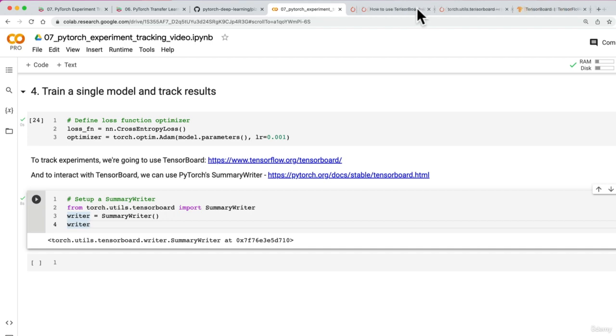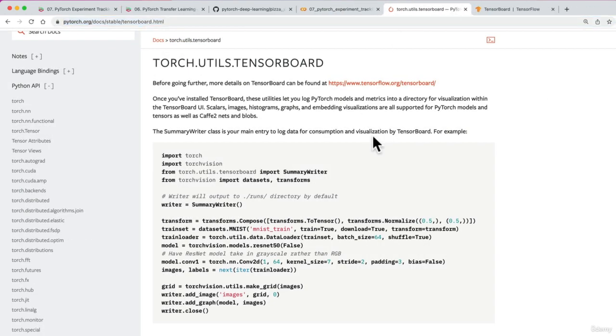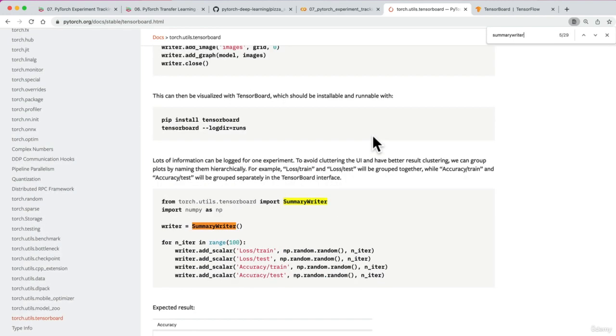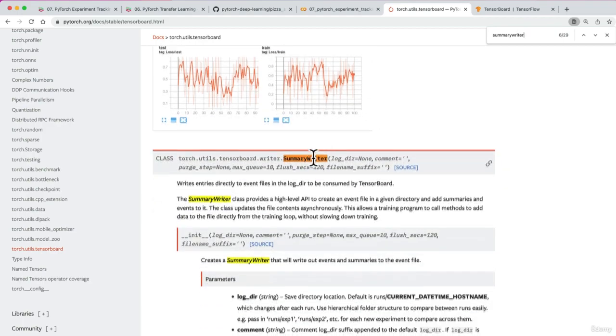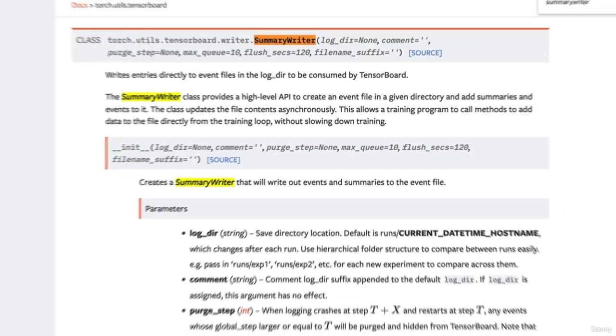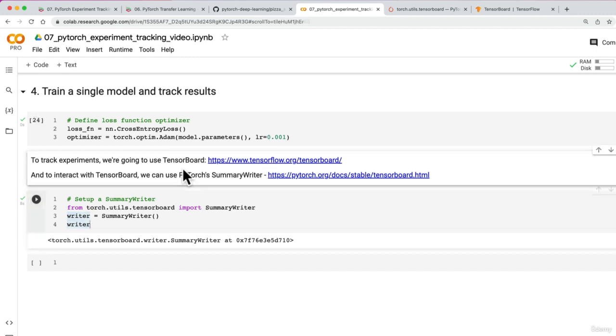So let's get rid of a few of these tabs and we'll just jump straight into SummaryWriter. What do we have here? SummaryWriter. Do we have the documentation? Beautiful. So I'll just link to here. So that's going straight to the documentation.